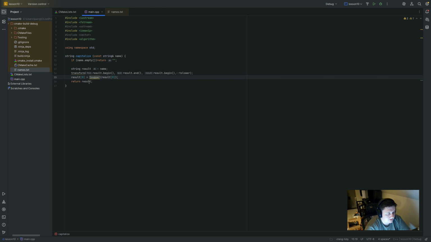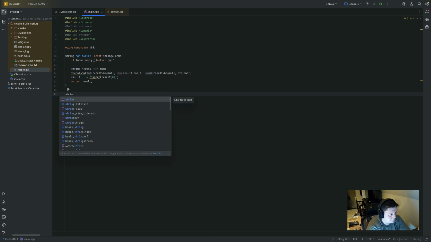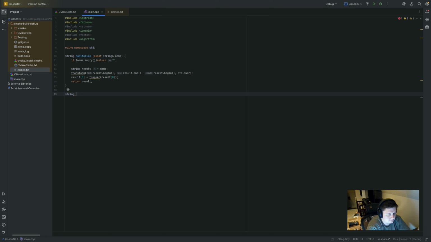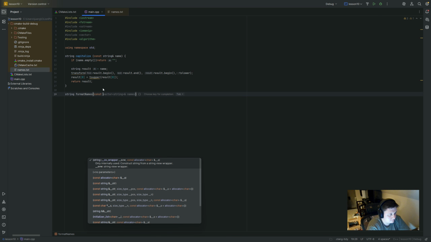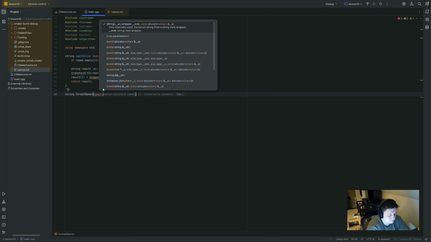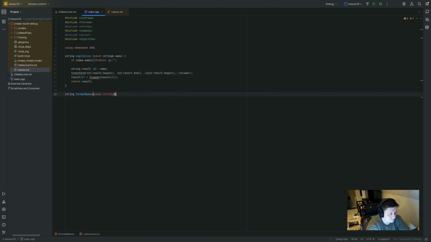So then we're going to go on and write a function for formatting these. It's going to be a string return type as well. Keyboard's crapping out on me. It's been double pressing.